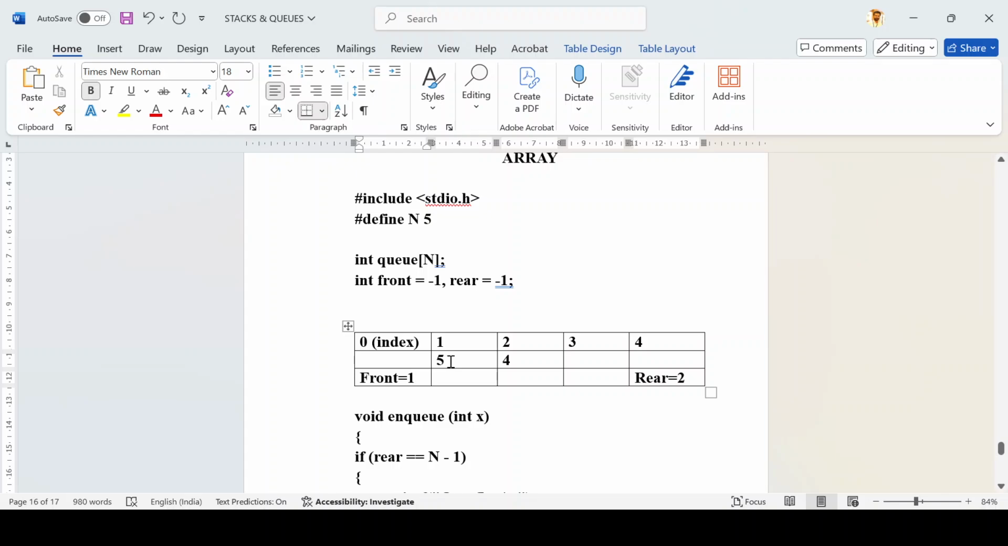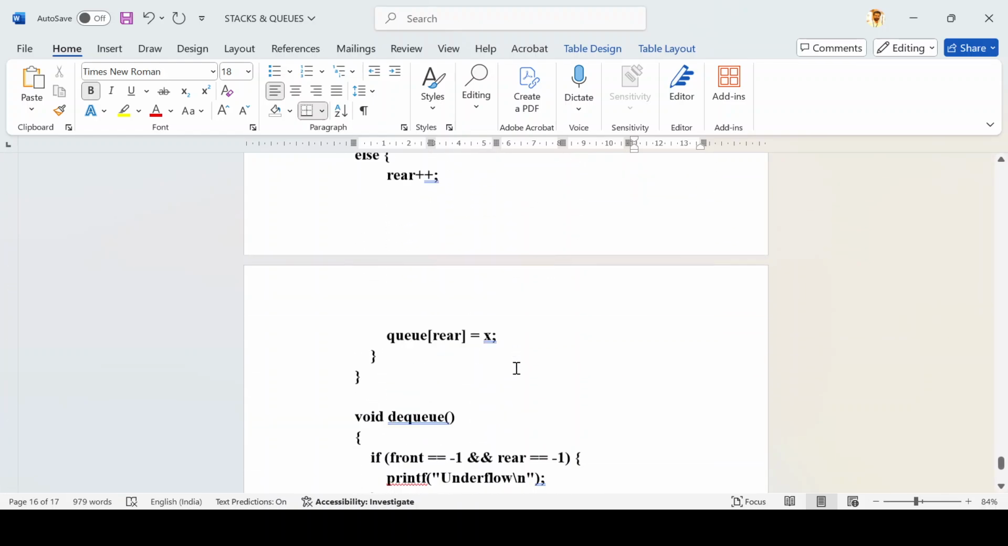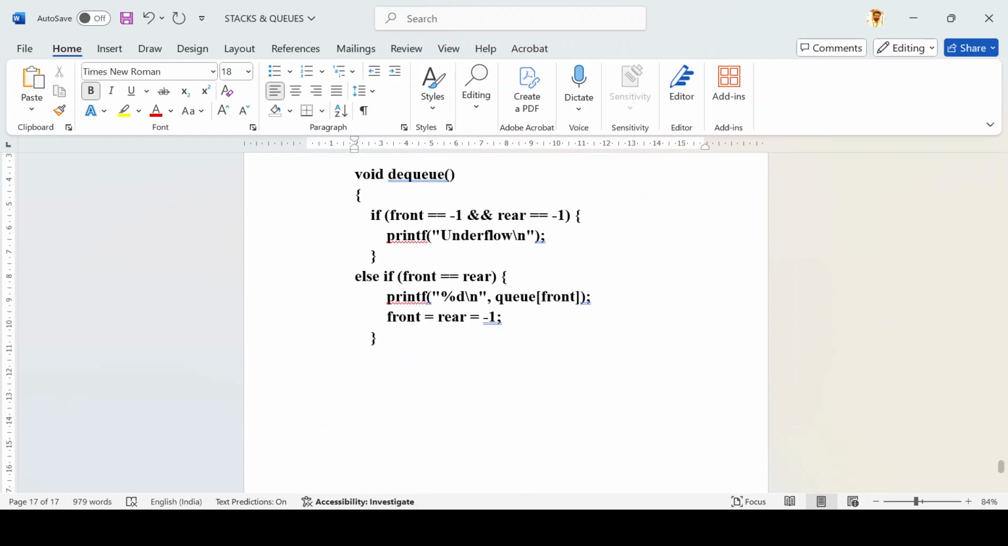If I want to delete one more data over here, then the 5 gets deleted and front will be incremented to 2. Now in this case, front and rear are both the same. So after deletion of this data, front equals rear equals -1. That's the case, and then the else case. In the else case, whatever data is available there, I will print it and then I will increment the front by 1 position.